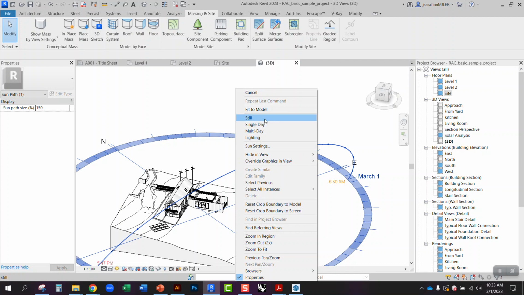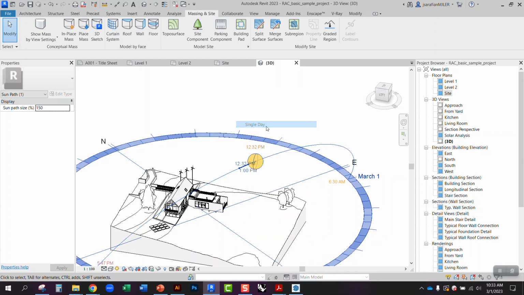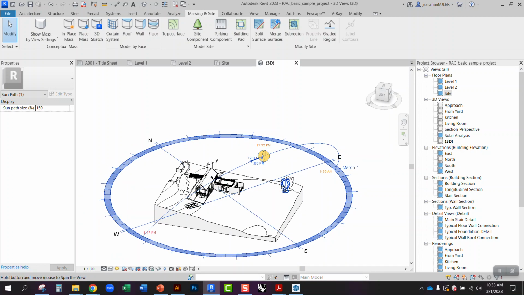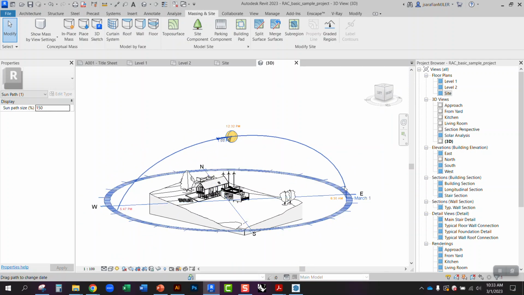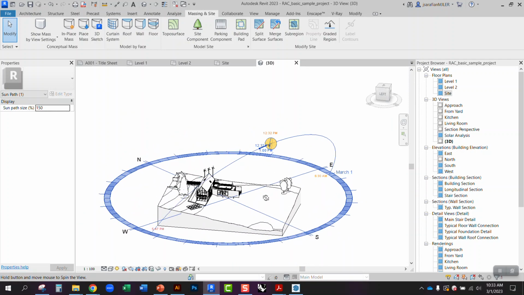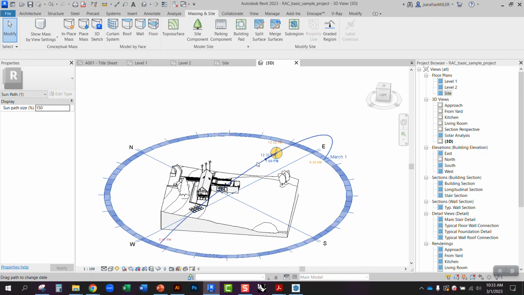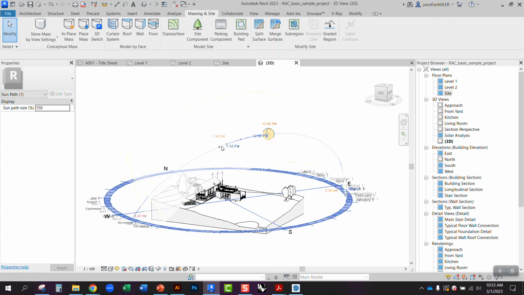You can change it from still to single day, where it'll show you kind of a period of time and kind of what the arc is going to look like. And you can drag these. This is all very responsive. So you can figure out, okay, at 2:30 the sun is going to be here.